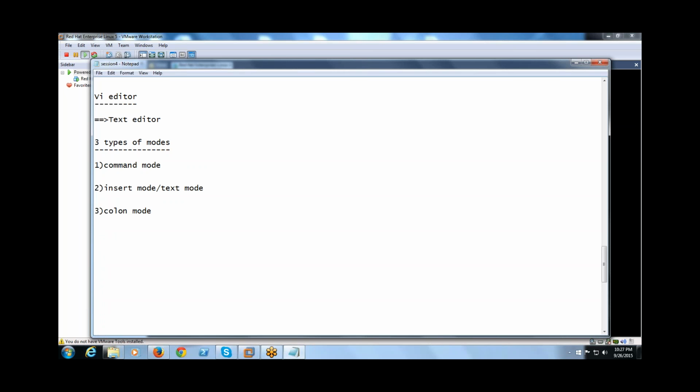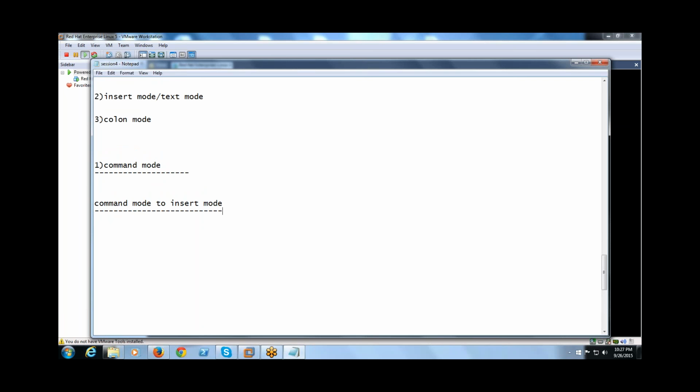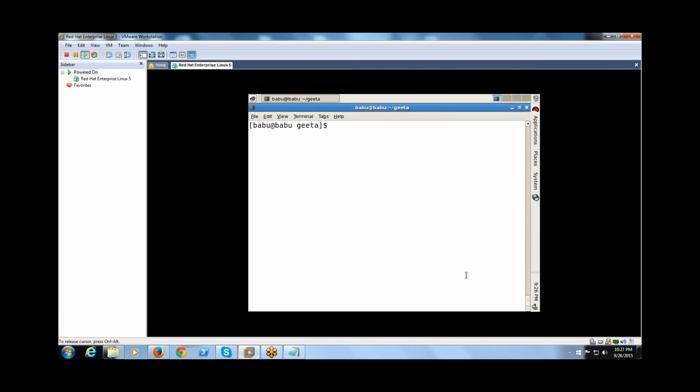Now, what is command mode? Command mode itself has many different types of commands. First we'll see command mode, and here we'll see command mode to insert mode. How do we change from command mode to insert mode? Because whenever you want to type something, we should be in insert mode. Then only can we type some data.